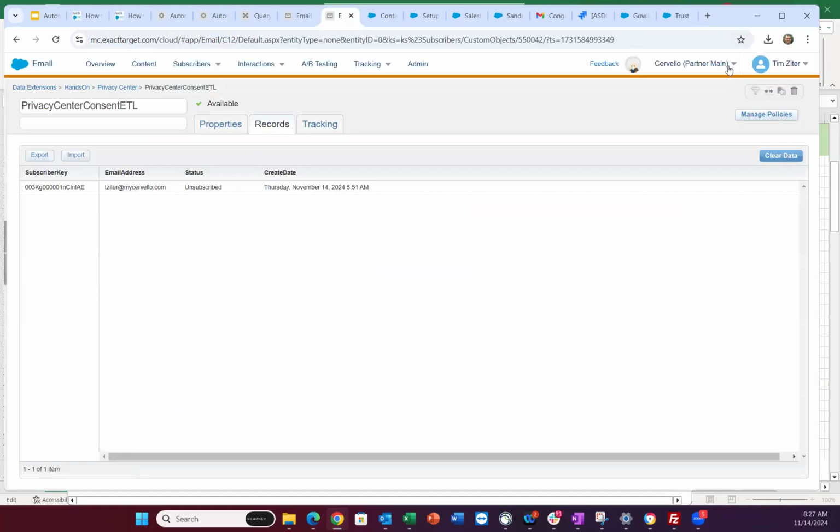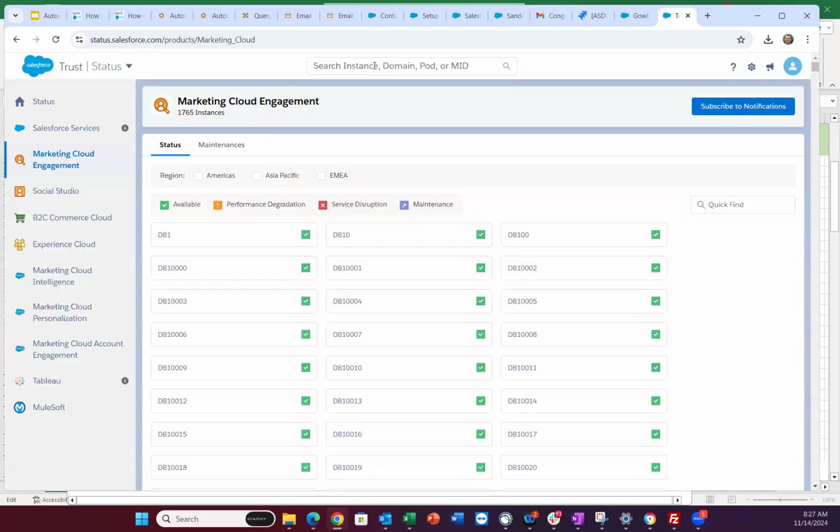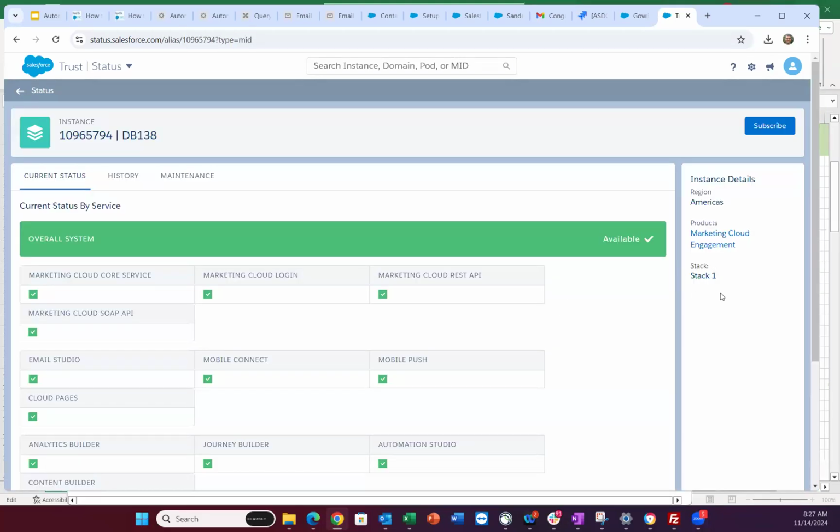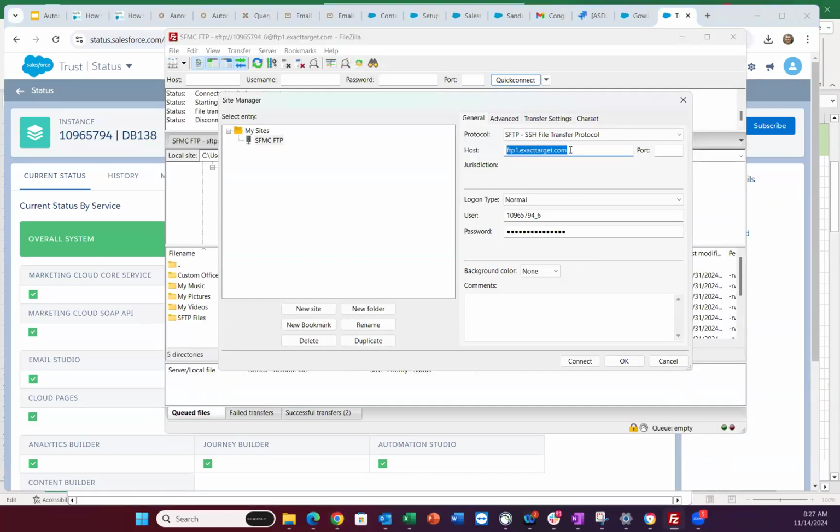So let's go back into Marketing Cloud. I'm going to copy our MID. Go back to the trust site, hit return. And then this will tell you that's that MID. You click in there, and that's where you're going to determine your stack. So you could be on 13, you could be on 2. We are on 1, and that's what you're going to want to modify this URL and just put in whatever your stack number is here. That's your host. Okay, that's part 1.